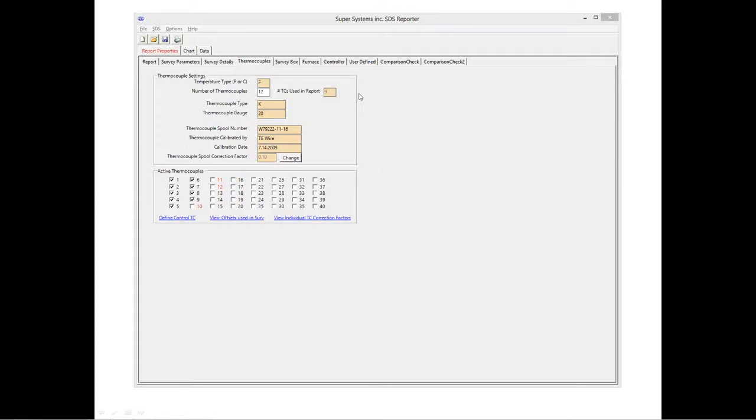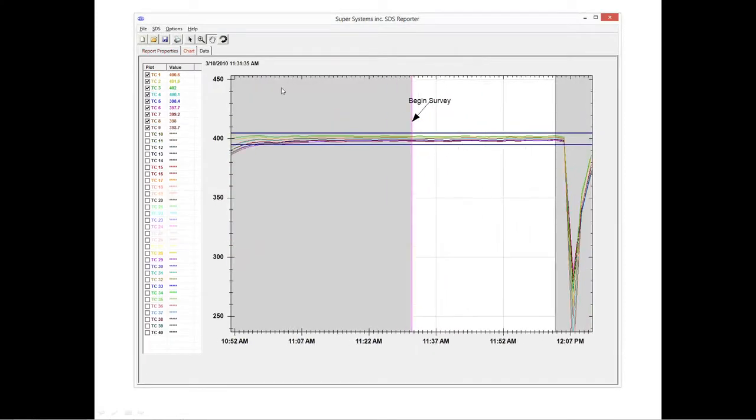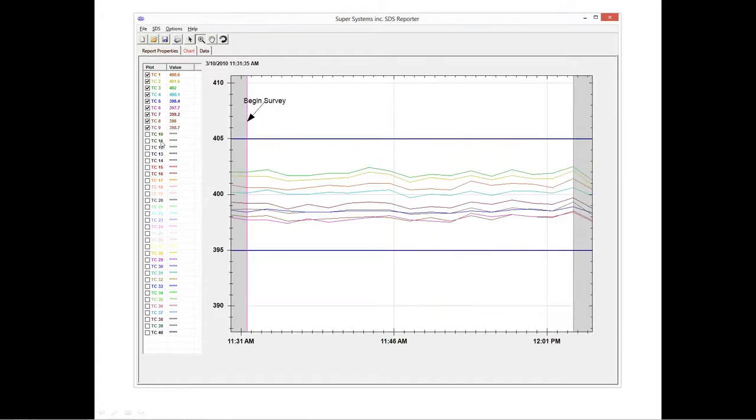In the SDS Reporter, you have the thermocouples that are used in your survey. These are defined under the thermocouple tab. As you click on that, you can see that we have the 9 thermocouples that are defined in the actual survey segment itself. So when I click over to the chart and look at the information here, I can of course zoom in and see the characteristics of my survey.